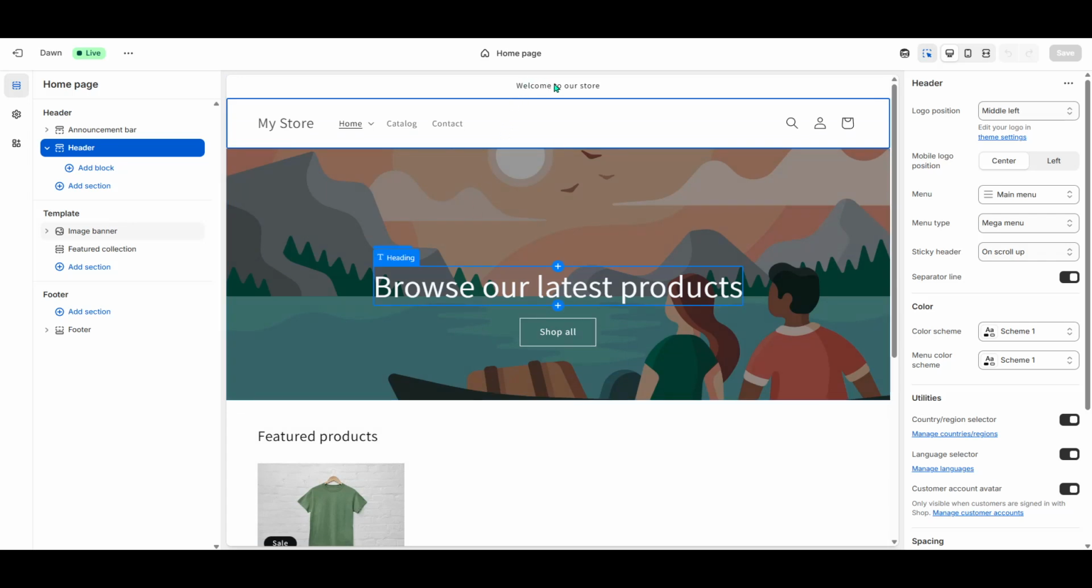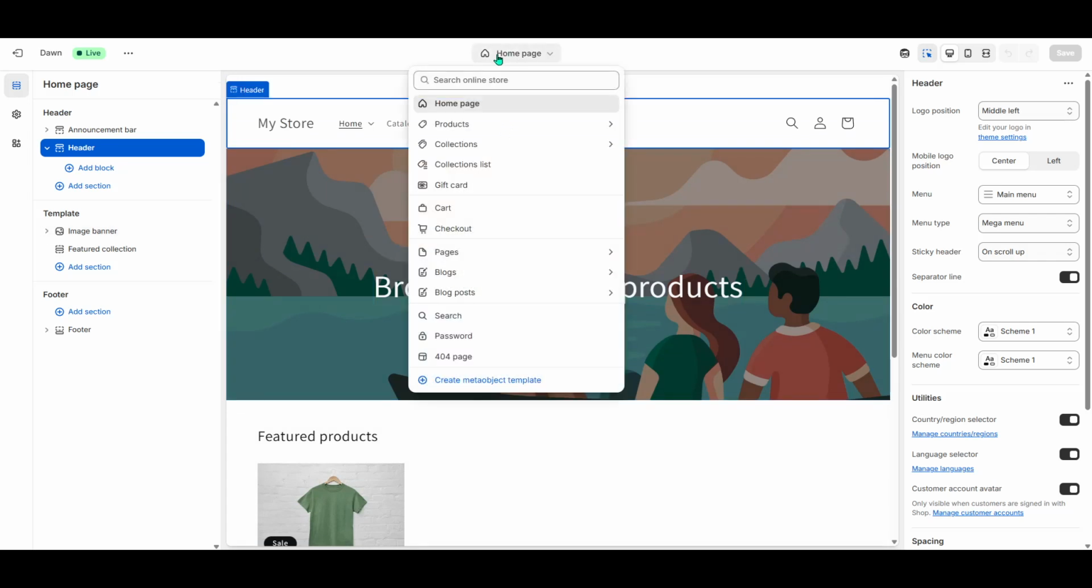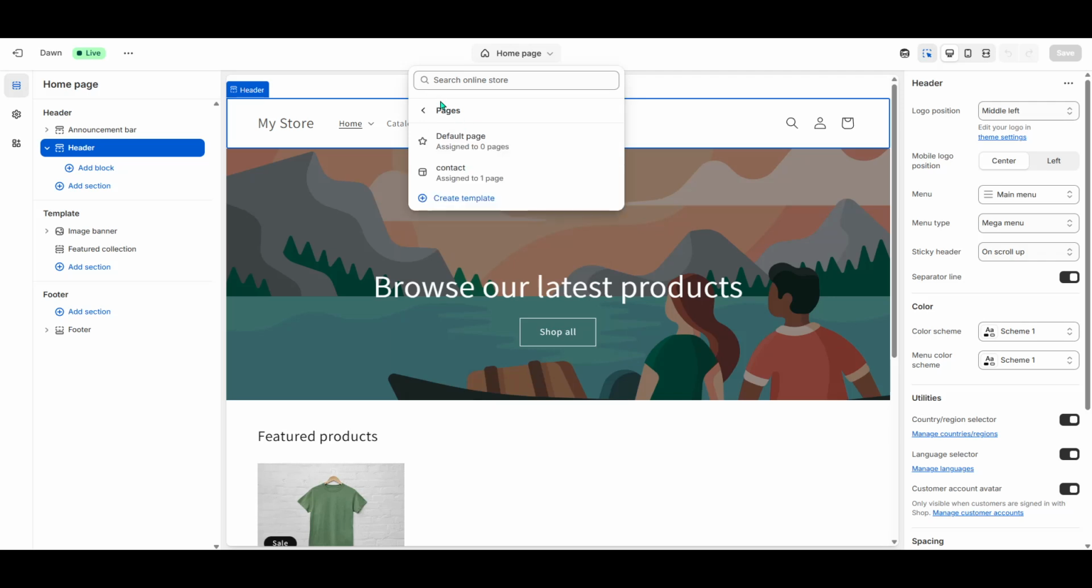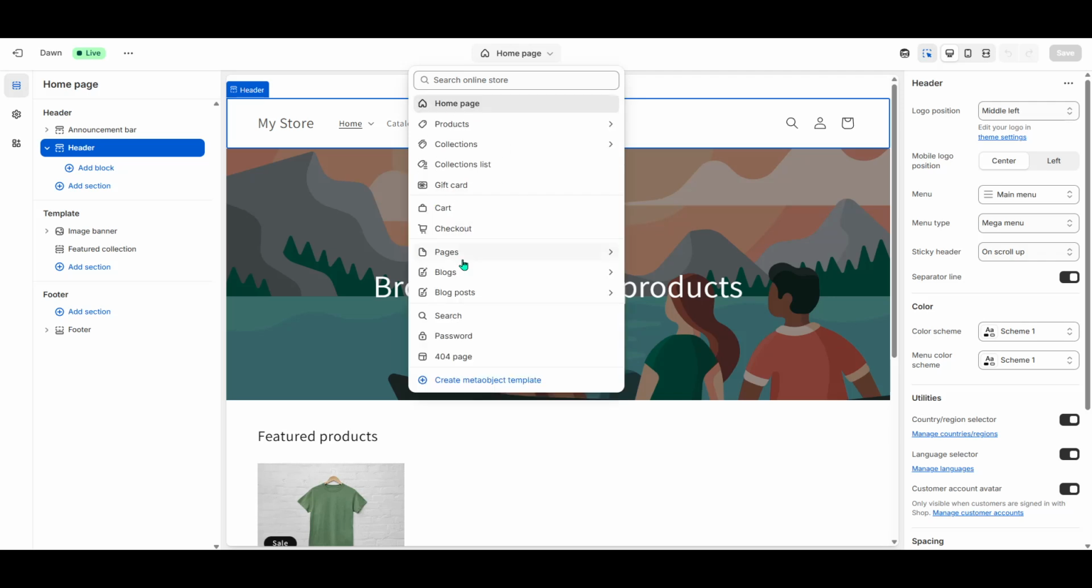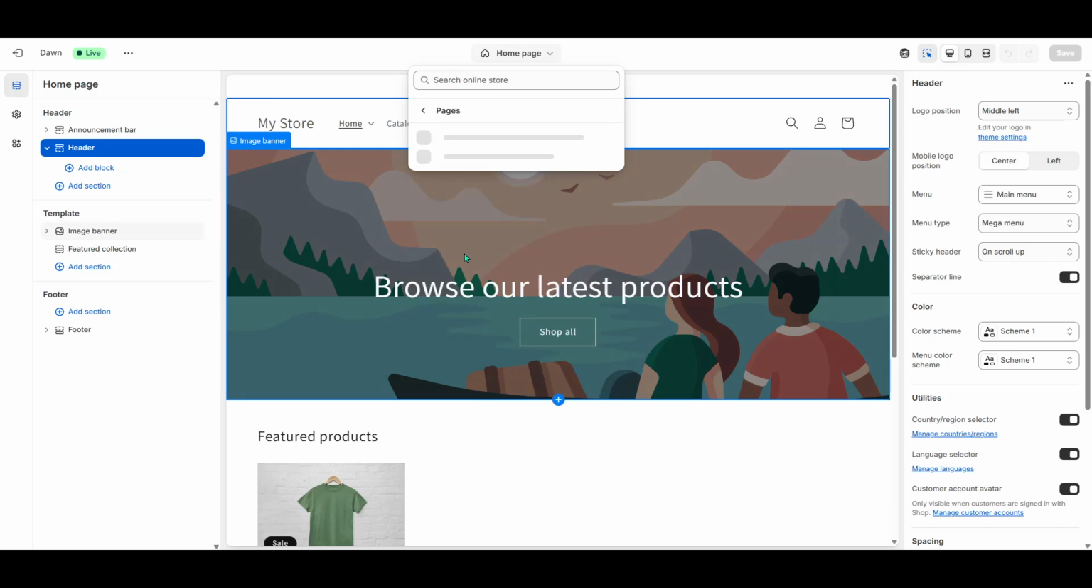With the page title clearly visible, go ahead and click on it. This action will trigger a drop-down menu to appear. The drop-down is your gateway to more options, offering a menu from which you can manage your site's various components. In this drop-down menu, you'll see an option labeled Pages. You'll want to click on Pages next.